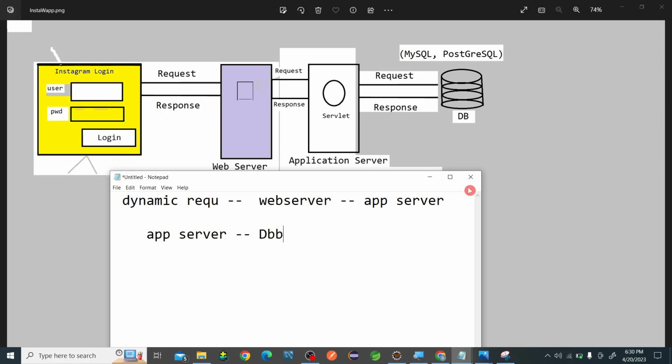You require JDBC. You will be using JDBC. Okay, it's very clear, right? Now you are able to understand the actual use of JDBC. In order to connect the application server to the database, you are using JDBC. Hope you understood how JDBC is used in dynamic web applications.